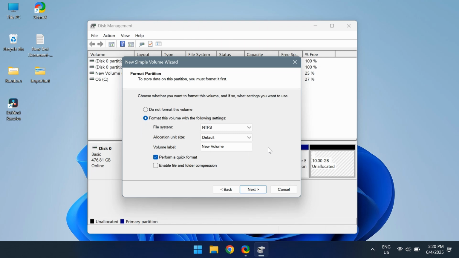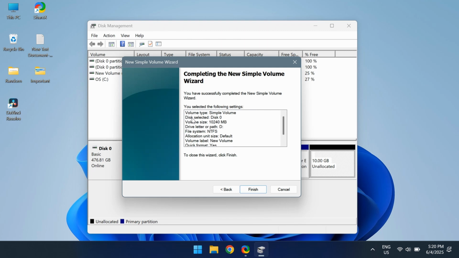The next step is to format the new partition. If you are unsure about this stuff, go with the default selections. Otherwise, you can choose the GPT file system. Again, click Next. Finally, verify the selected settings for the new volume or partition and click Finish.